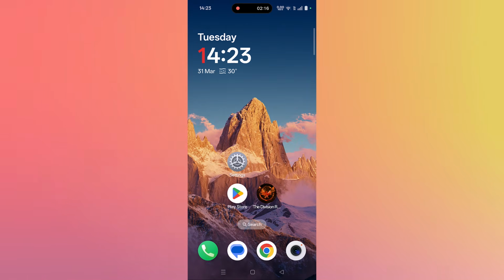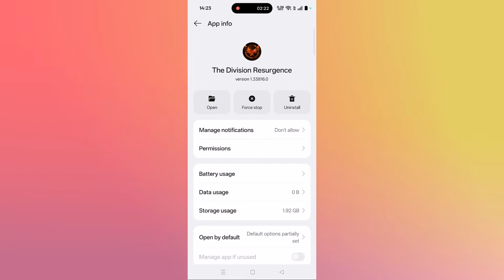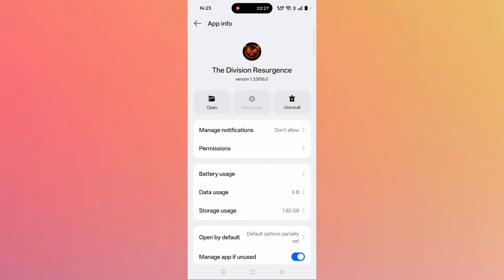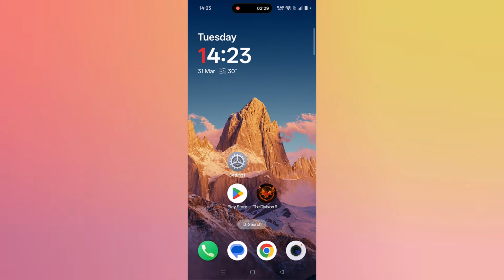Next fix is to force stop the Division Resurgence app. So tap and hold the app icon, then click on app info, then click on force stop, and then again click on force stop to confirm, and then you can go ahead, launch the game and check.